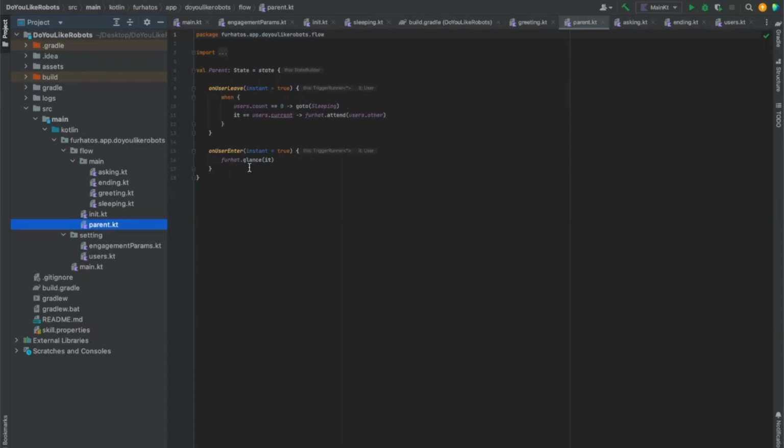On a user that enters, we will just glance at the user, assuming here that handling of what user the robot should be attending, that is what the robot should be looking at, is handled in the flow.